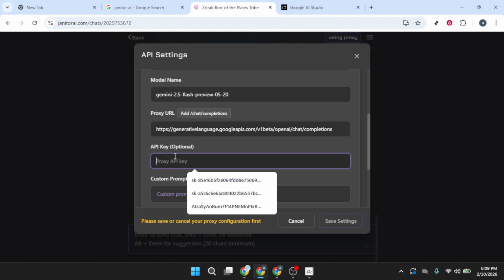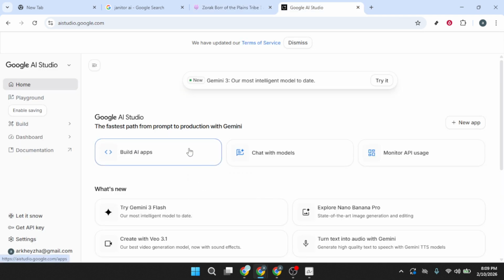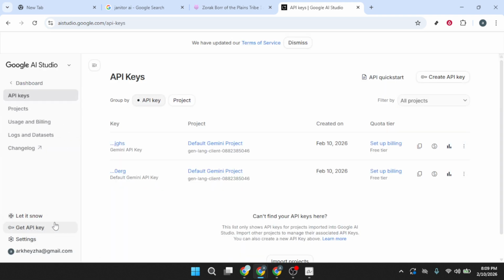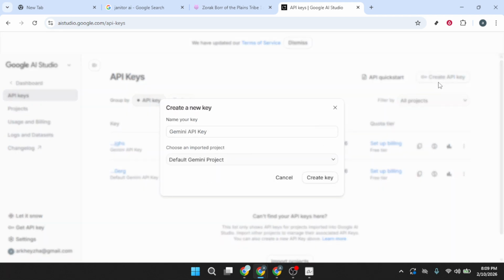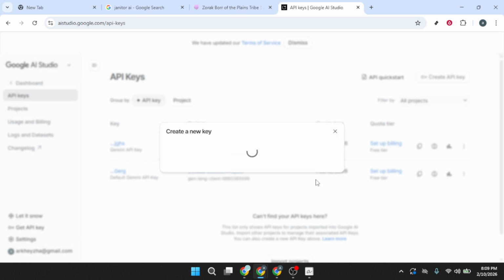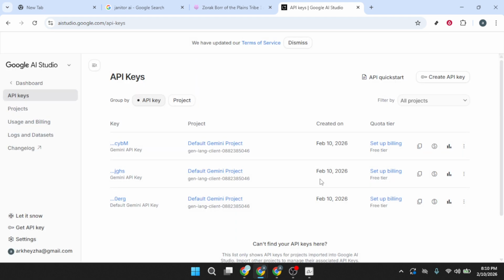In a new browser tab, go to Google AI Studio. On the lower left, click Get API Key. This takes you to the API Keys page. At the top right, click Create API Key. Choose your Gemini project if prompted, and then confirm by selecting Create Key. When the key appears, click the copy icon to copy it to your clipboard. Remember to keep this key private and never share it publicly.